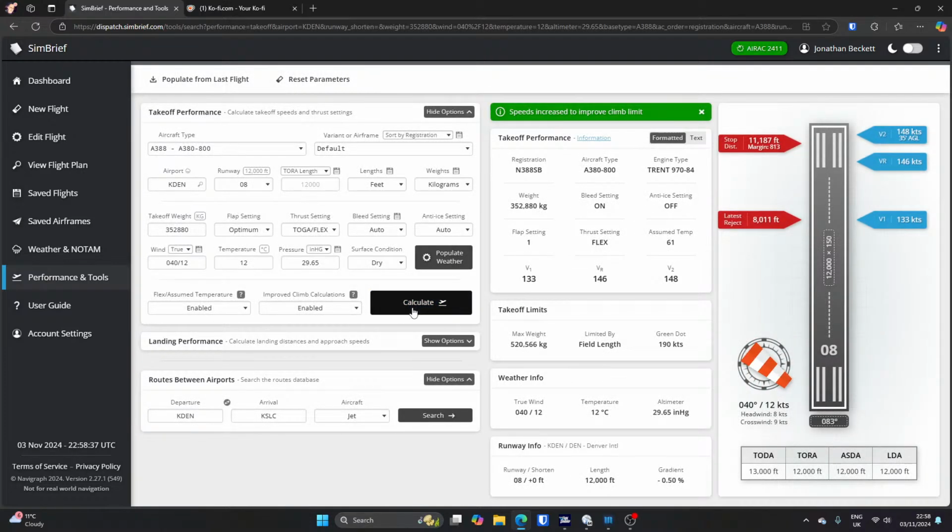Then we can say calculate, and it gives us a diagram of the runway. But more importantly, it gives us the V-speeds, which don't appear inside the aeroplane. The only thing it doesn't have, as far as I can see, is the trim setting for the horizontal stabilizer, which is a bit of a shame. But otherwise it should be fairly straightforward.